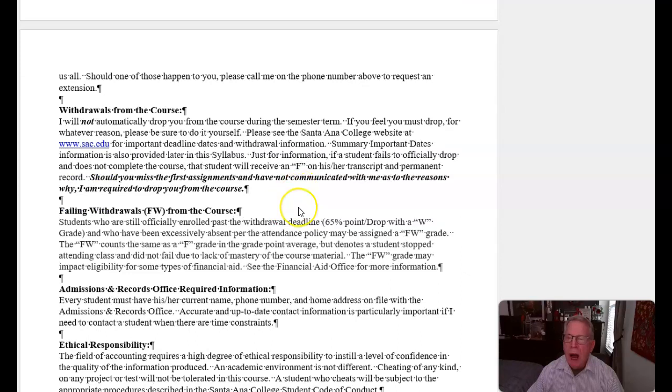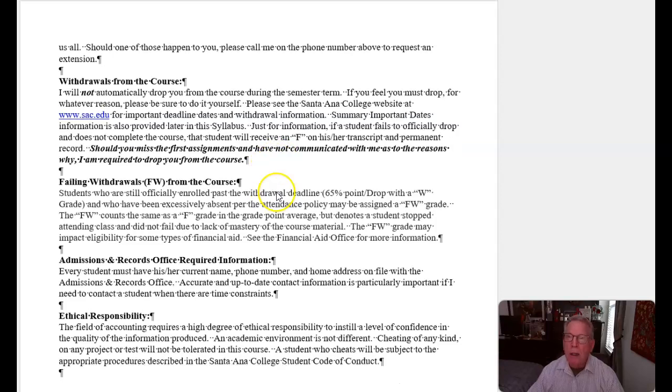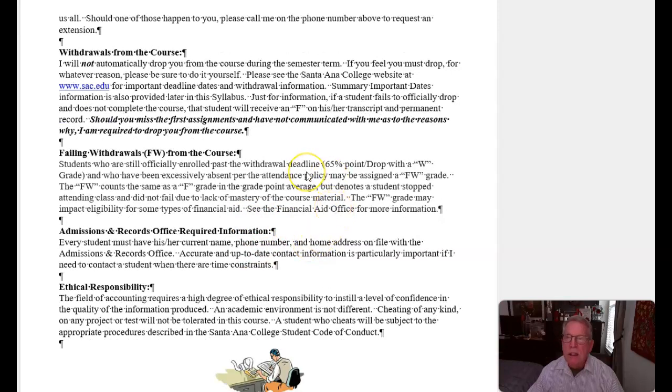Withdrawals from the course, I don't automatically drop you. If you need to drop for whatever reason, I hope you won't, but if you do, do it yourself. Should you miss the first assignments and have not communicated with me as to the reasons why, I'm required to drop you as a no-show. So that's the one time I will drop a student. And then failing withdrawals, if I find that a student stops in the middle of the course, that will not necessarily get you an F. It'll get you an FW, which will mean that you would not receive some kinds of financial aid.